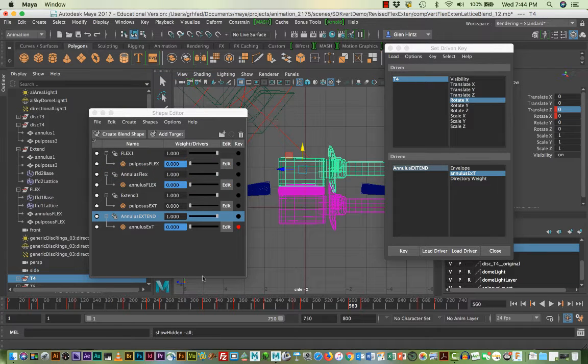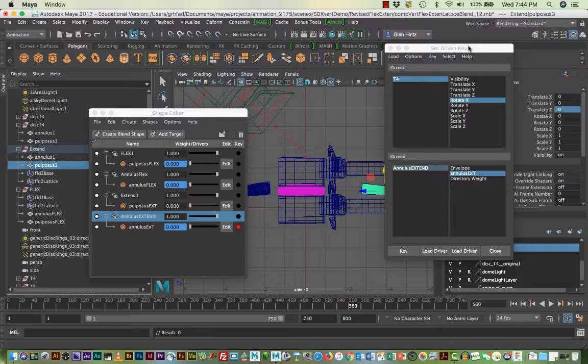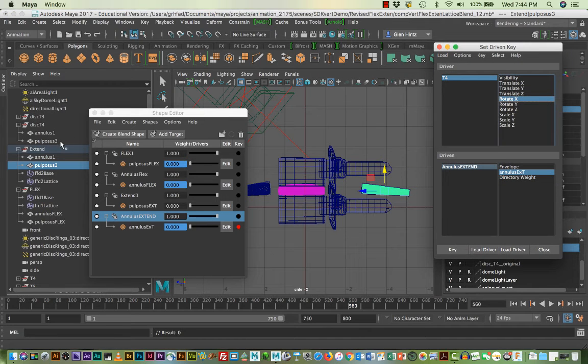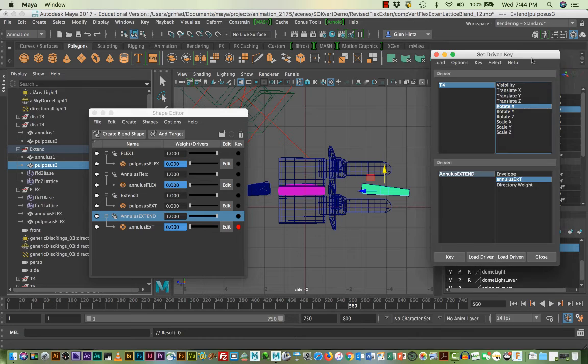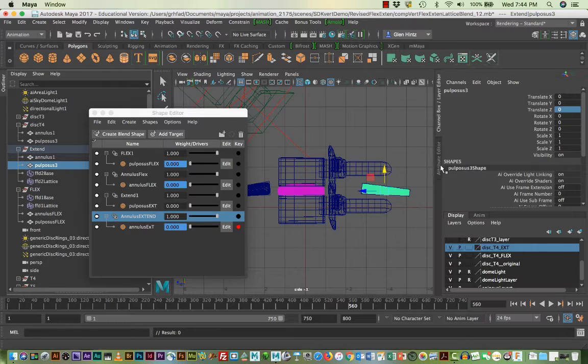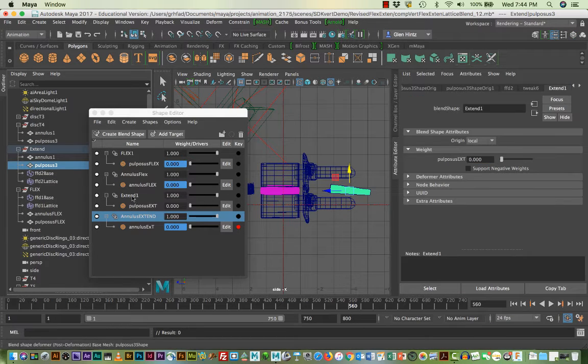Okay, so now I've got the pulses, which is the extended pulses. That's my target. And holding the command key, I'm going to go after the pulses inside the driver. Okay. And I'm sorry, I got a little ahead of myself. First, I want the pulses inside the extended. Then I need to find the attribute editor, and I'm looking for what should say extend. Okay.